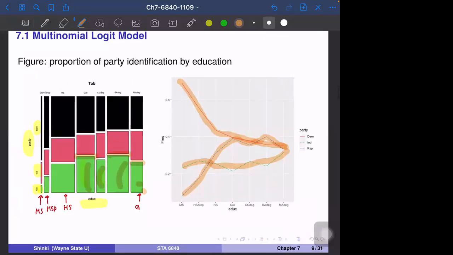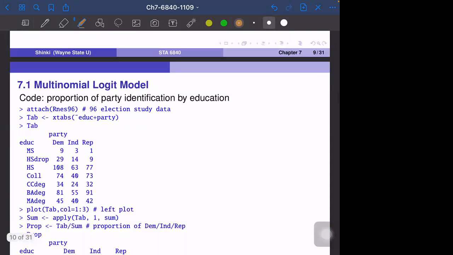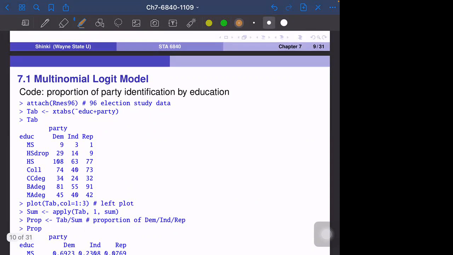So these are beautiful graphs, and the next slide explains how to create those. At first, we have to make a table. For the party, we have the Democratic, the Independent, and the Republican, so we have 3 categories, and for the educational level, we have 7 categories. So we have the 7x3 table. At first we need that table.